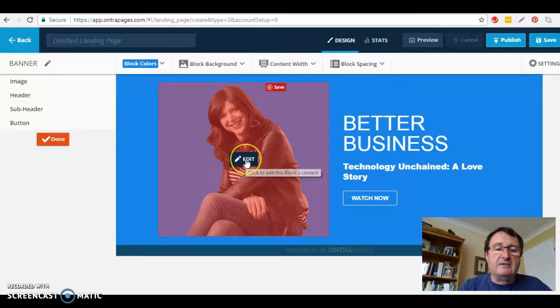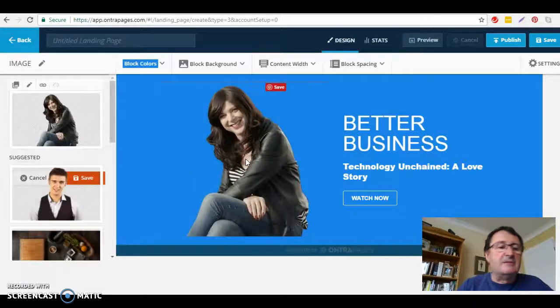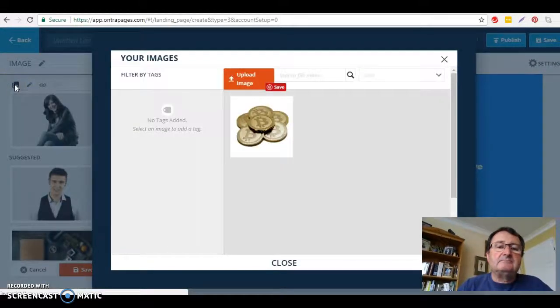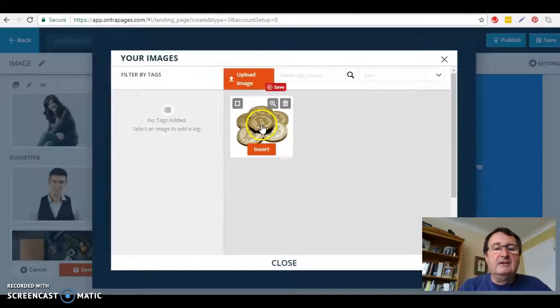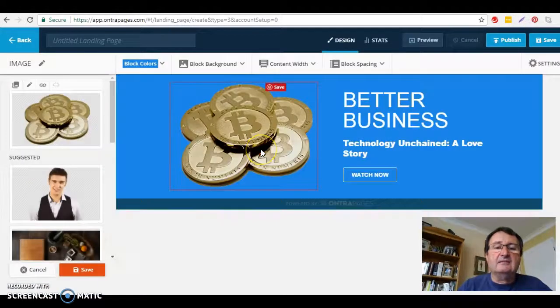So we'll start with a picture. So we'll click edit for the picture. We'll go over here, click change image, and you can click upload image there and choose any image that you want. I've already uploaded one, which is this little pile of Bitcoin. So we'll click on that, insert there, and hey presto, we've got our image, whichever image we want, in the middle of the page there.